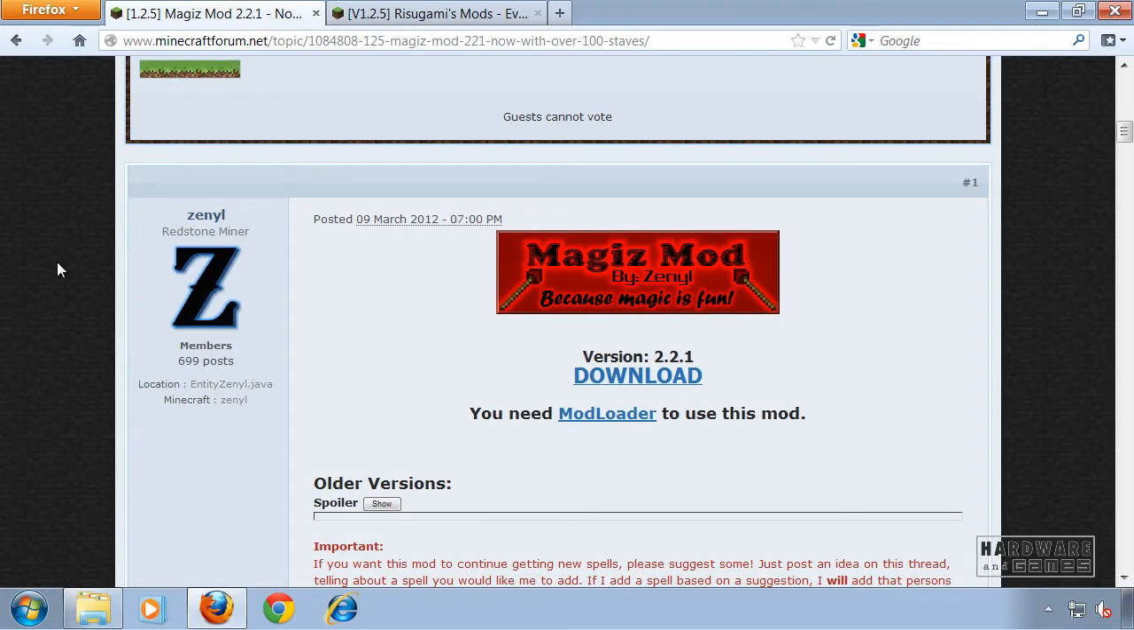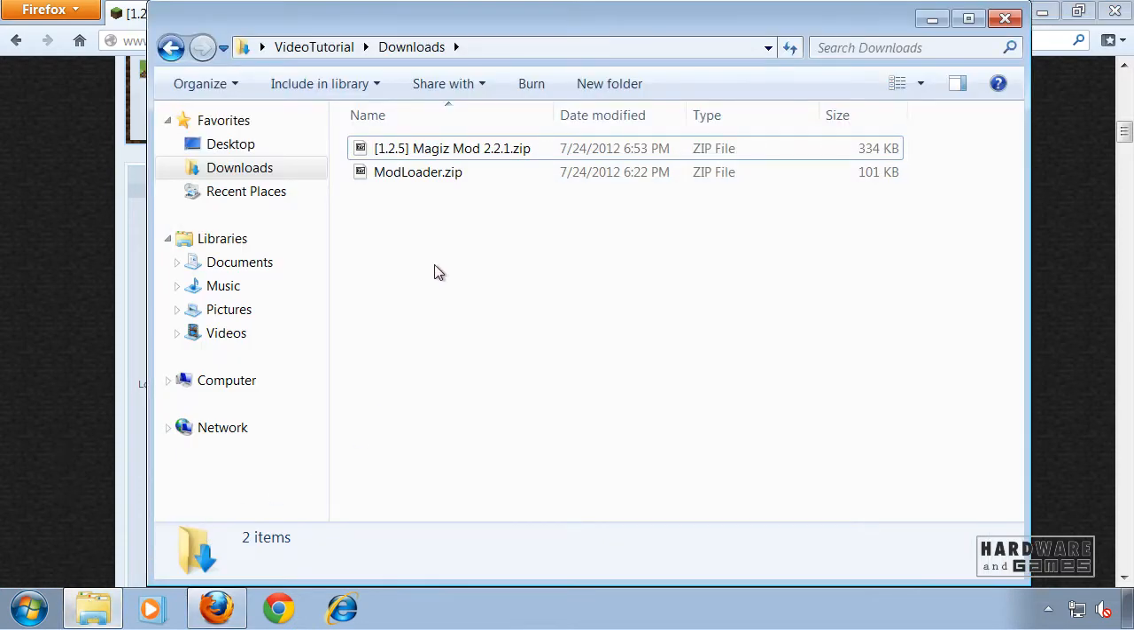Hi, and welcome to this tutorial on how to install the Magiz mod for Minecraft 1.2.5. I know it sounds pretty weird, but anyways, let's start. You'll need two files, the modeler and the Magiz mod itself.